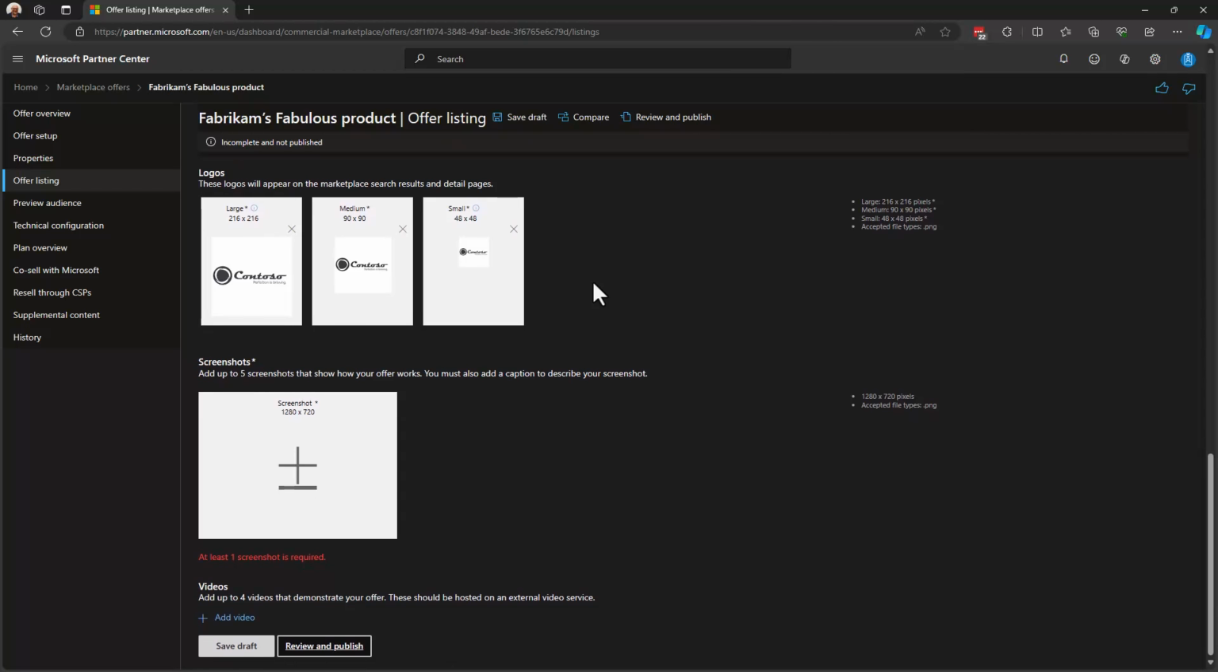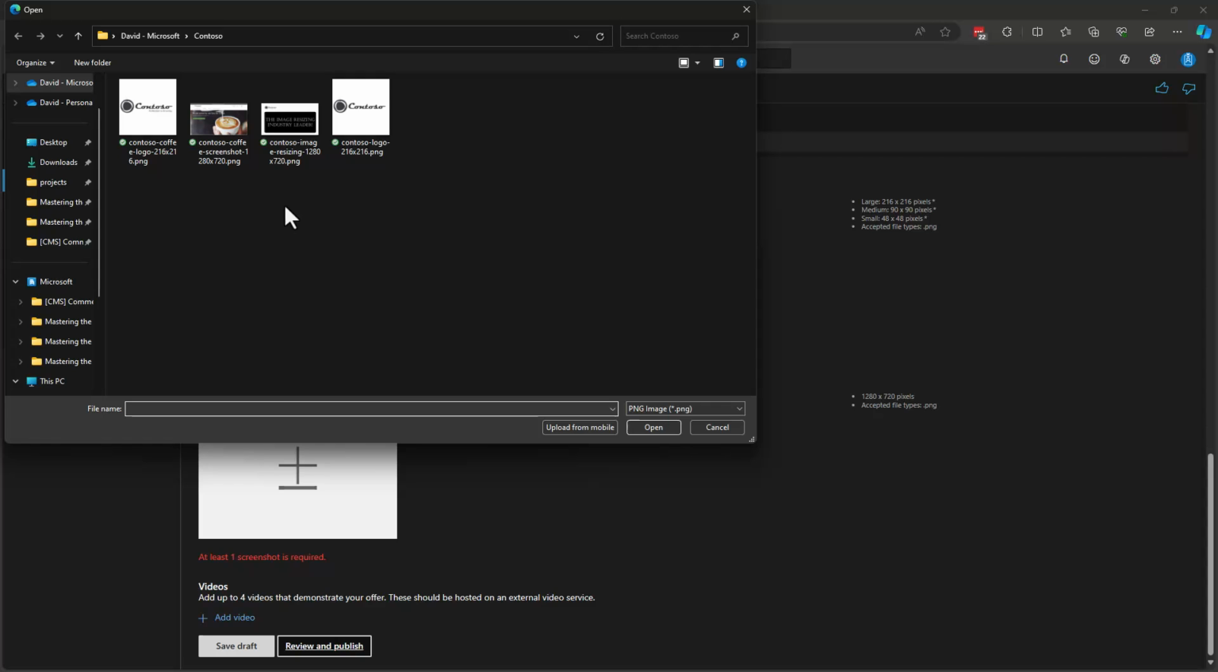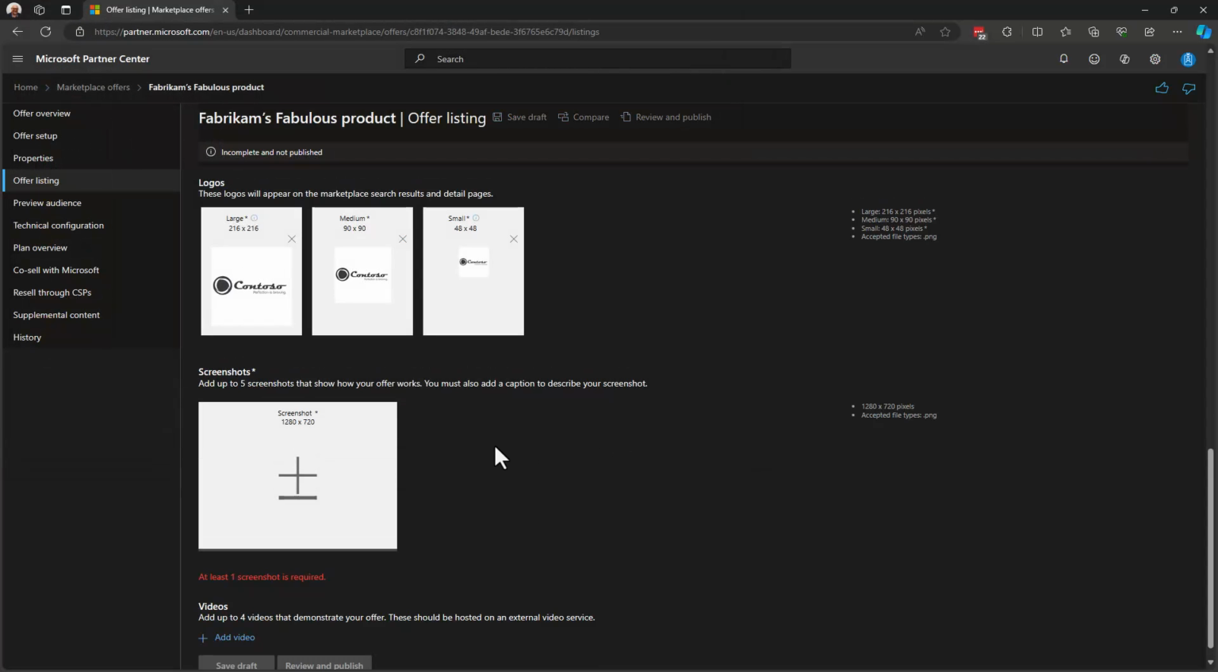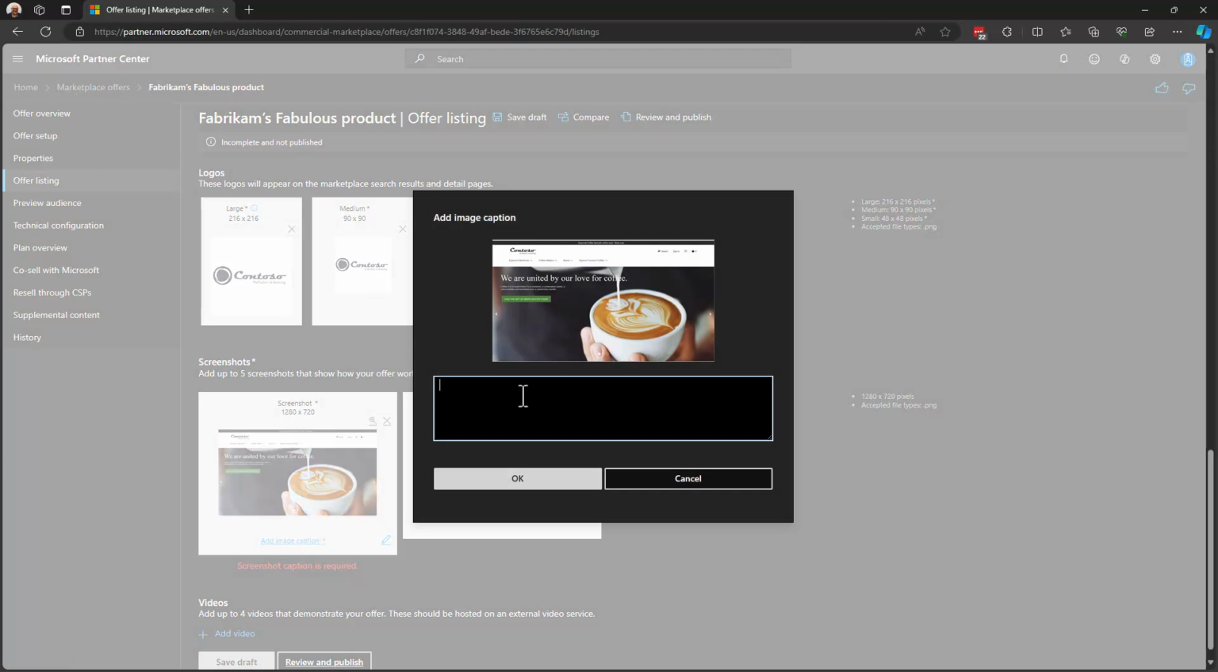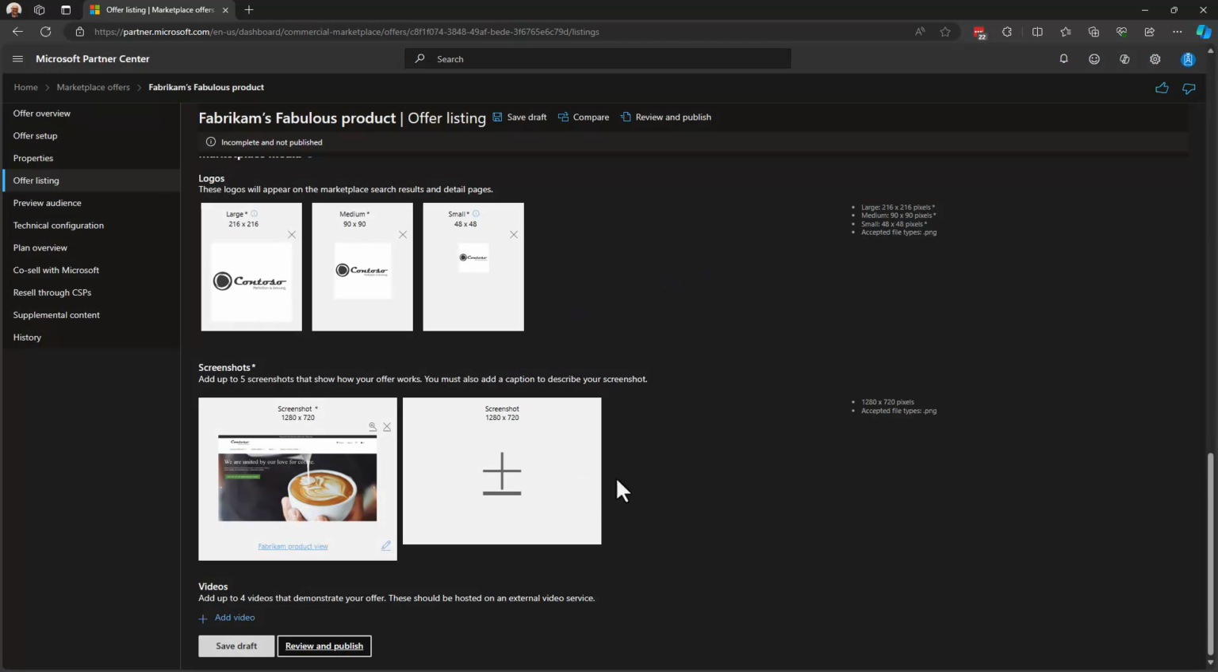Next, we need to add at least one, but preferably more, screenshots to our offer. To do that, I will select a screenshot from my sample images, let it upload, and then see that the screenshot requires a caption. So I'm going to add a caption of Fabricam product view, and we'll hit OK there. So we've given a title to our screenshot.